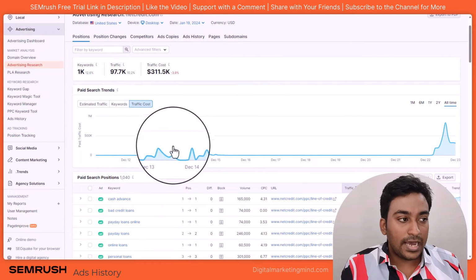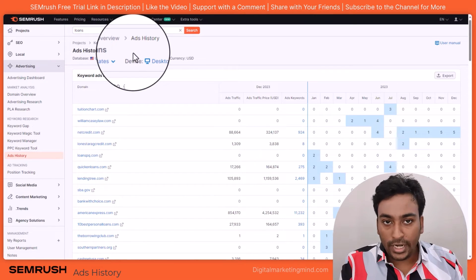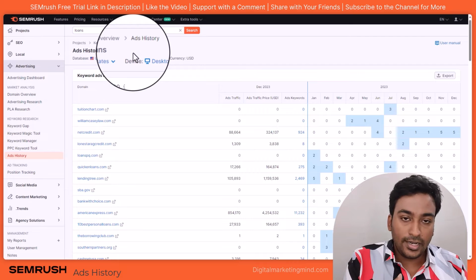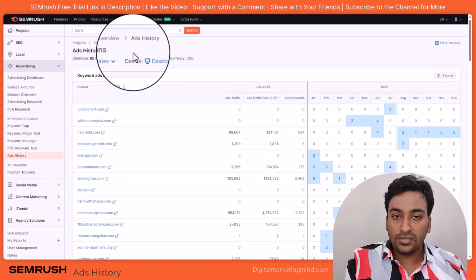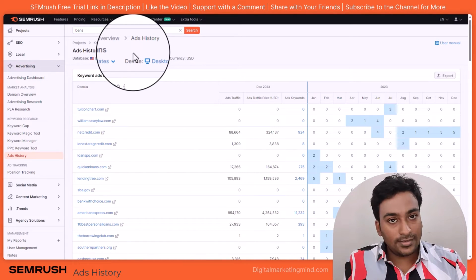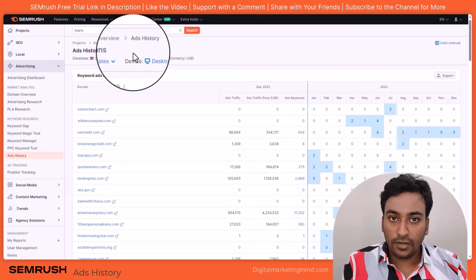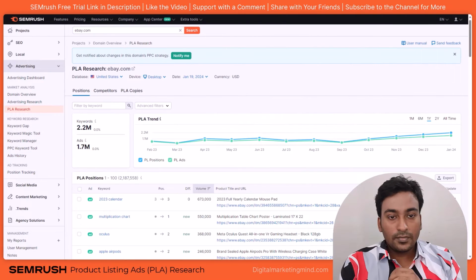So that is where ad history comes into play: rather than entering a domain name where you are not sure who is running ads, you enter a keyword and it will find all the domains running ad campaigns for that particular keyword. Then you do analysis on that domain to find more keyword opportunities in PPC. So that is the ad history tool within Semrush.